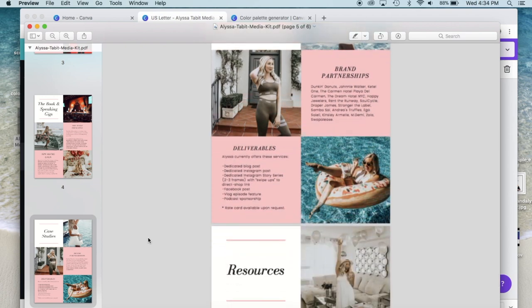So Alyssa currently offers these services. I think putting something like that really shares exactly who you are and how, you know, professional you're taking your business and your website and your blog. So here I have dedicated blog posts, dedicated Instagram posts, dedicated Instagram story series, 2 to 3 frames with swipe ups. If you don't have swipe ups, don't worry about it. Facebook post, podcast sponsorship, vlog episode and feature. And as I mentioned, rate card available upon request. That's very, very important if you're looking to monetize.